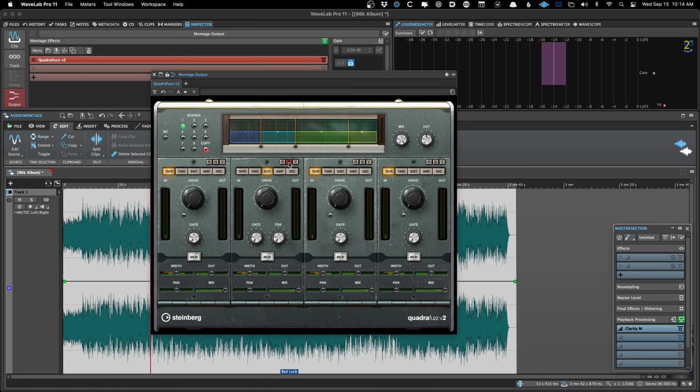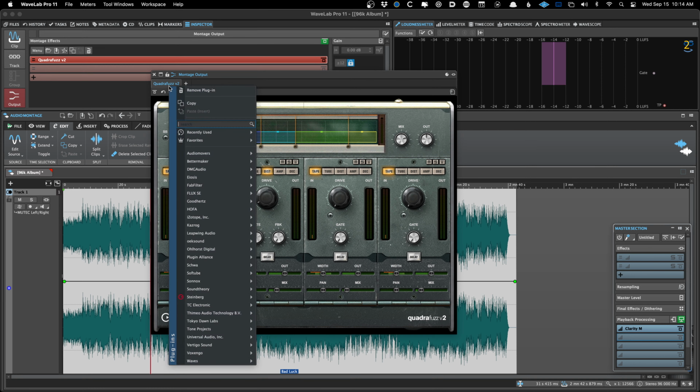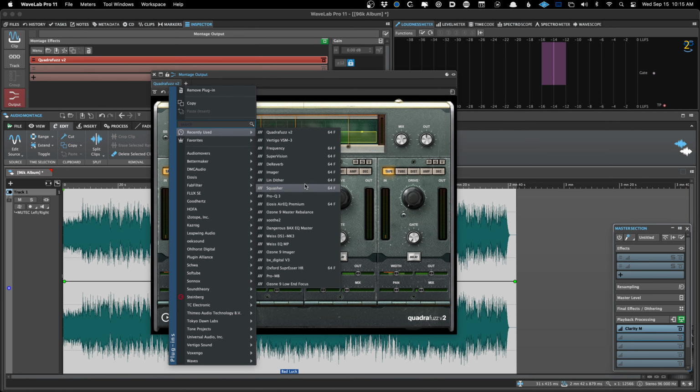You can solo just this band to really dial in the saturation and the drive. You can mix it to taste. With these saturation plugins in mastering, it's usually a pretty low blend. You're not going very high. And then the entire plugin itself you can blend. So this is just a really cool plugin for anywhere from really subtle saturation for mastering, to heavy duty saturation if you're doing sound design or stem mastering, anything like that where you want to go more heavy handed. So Quadrafuzz, cool plugin from Steinberg.